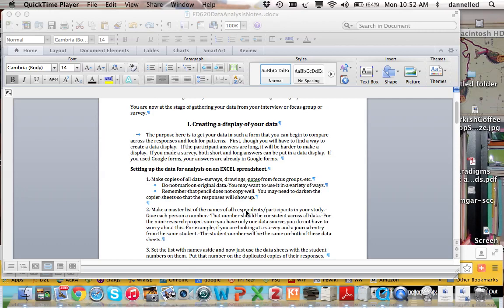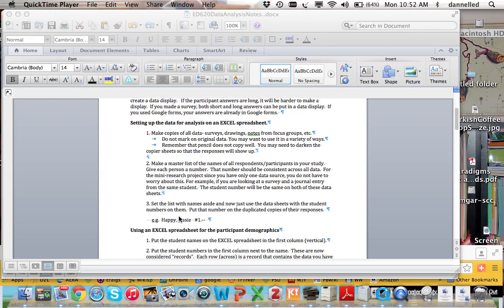And remember that if you're making copies, pencils do not copy well. You may need to darken the copier sheets so that the responses will show up. And then make a master list of the names of all respondents and participants in your study. I would give each person a number. That number should be consistent across all data.